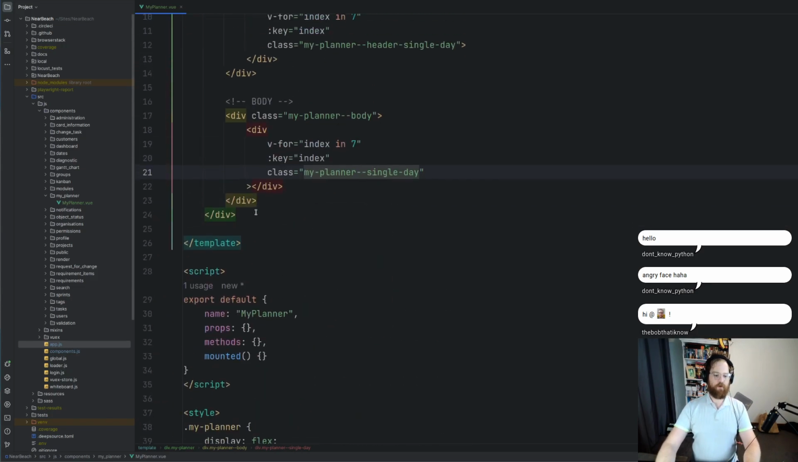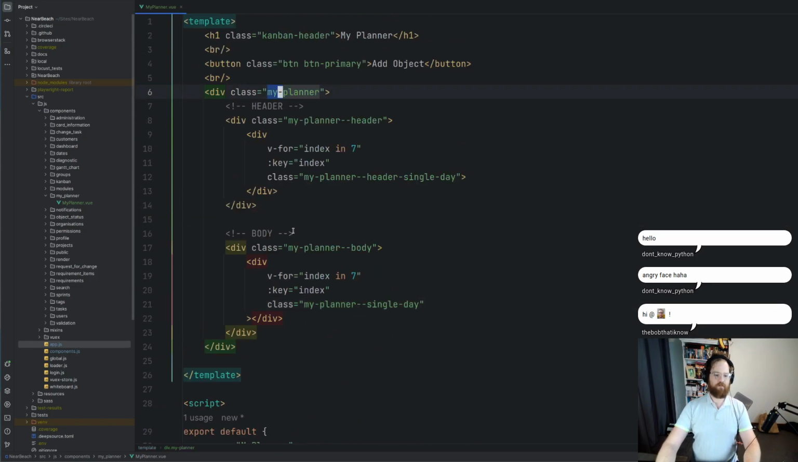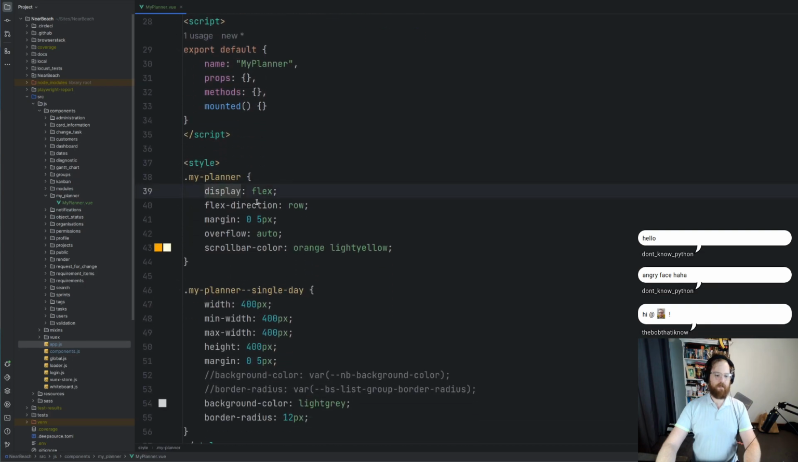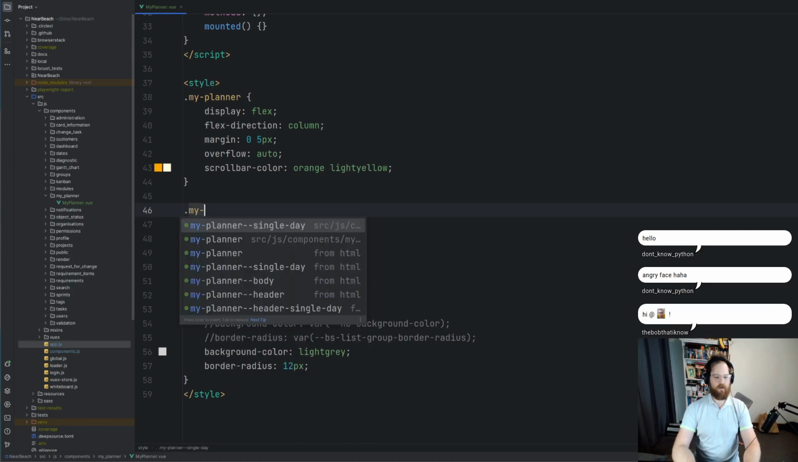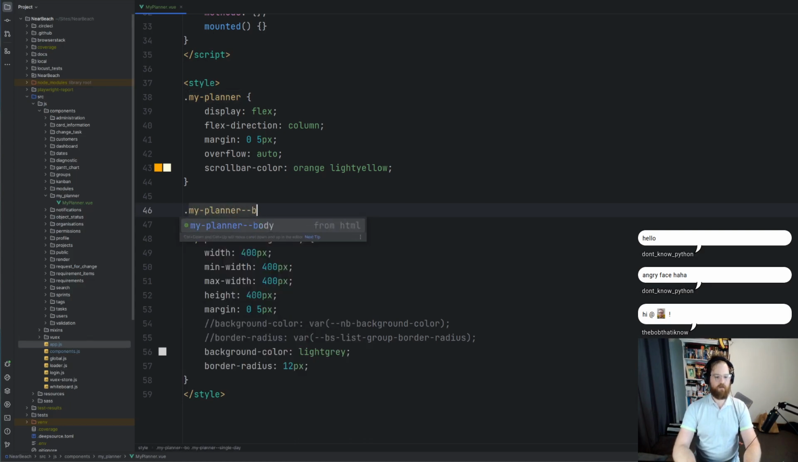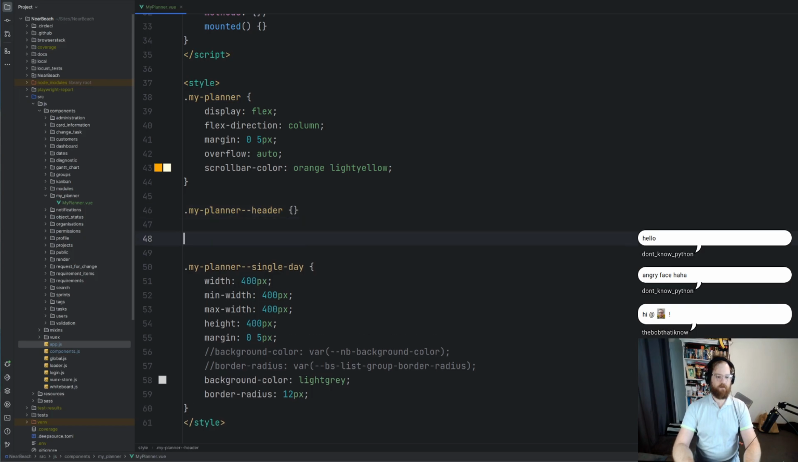So all of this will still work. We do need to change my planner though. My planner is still flex, but the direction is now column. Easy. Margin will be the same. Overflow will be the same. Scroll bar will be the same. That's all perfectly fine. And then what we need to do is dot my planner header and dot my planner body, like so.